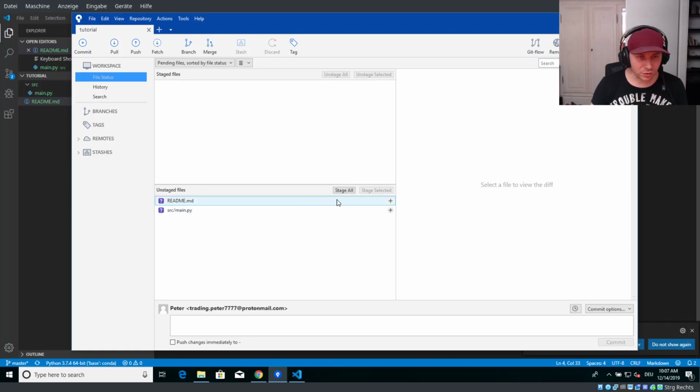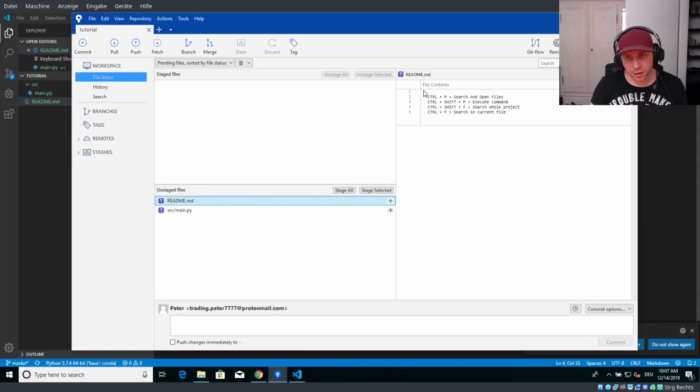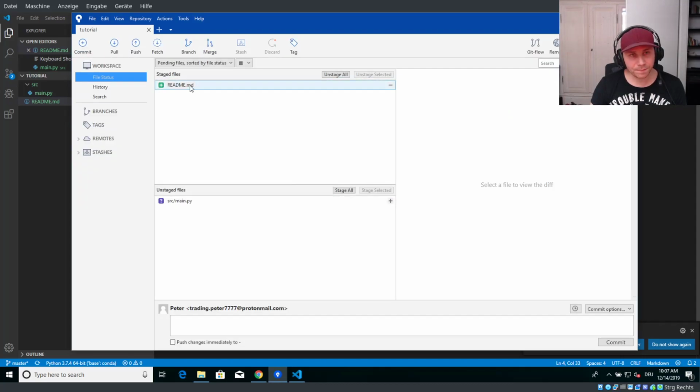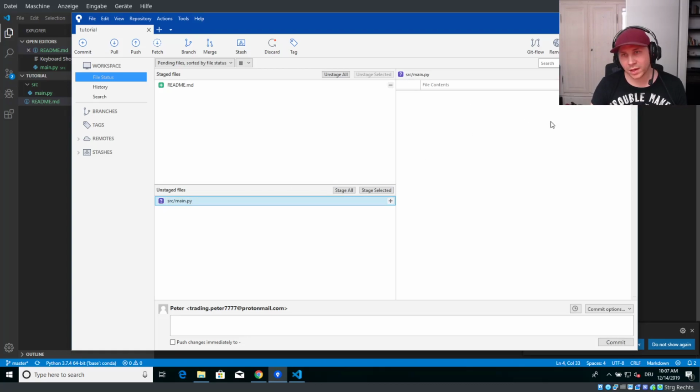So let's add the README. When I click this, I can see the file contents, and I can use this little plus button here to add it to the staged section. That means it will be added to the commit. Our src main py file is empty right now, so I don't even bother committing that. I don't put it in the staged files.